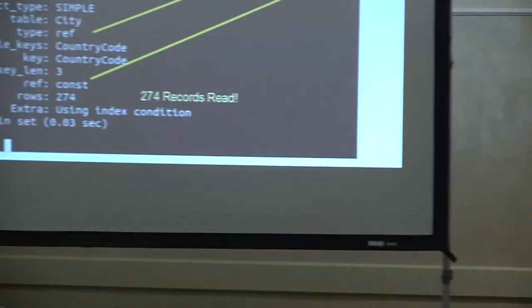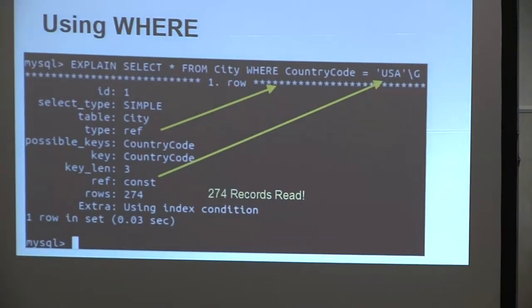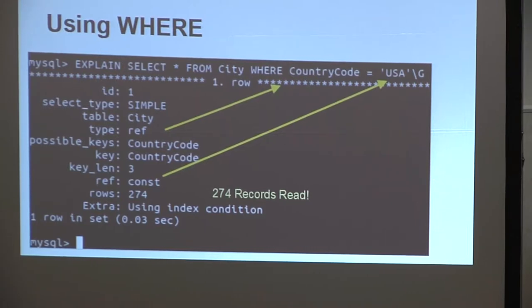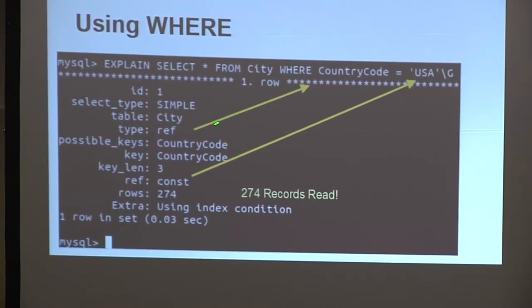So here's another select, a little more complicated. Select everything from city where the country code equals USA. When you prepend explain on to it, it will tell you once again it's a simple select. We're hitting the city table, and we have a reference in here. The reference is we're looking for something that compares to something else. It's a benchmark, a marker, our index that we're using here. And in this case, we're lucky in that it's a constant. It's not a function, it's not a subroutine, something like that. We know that we only want to look for stuff that says USA.